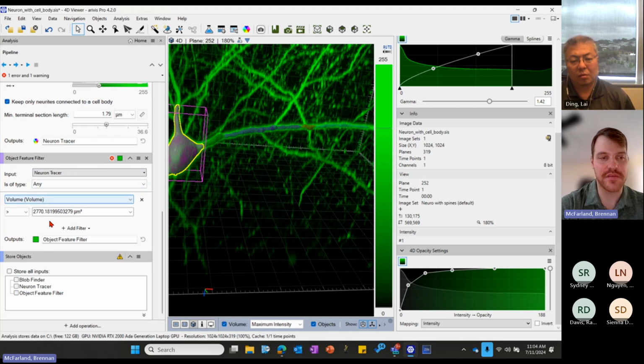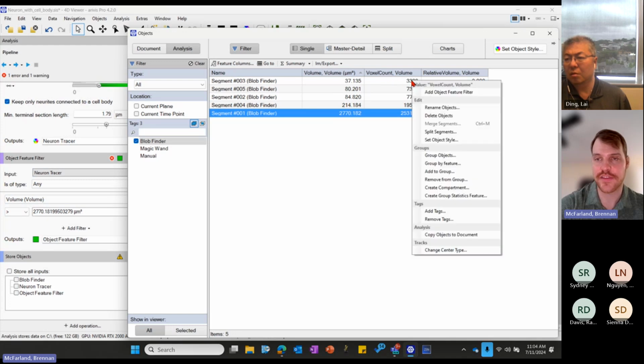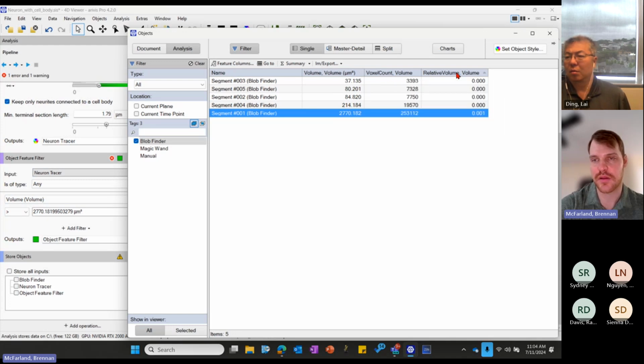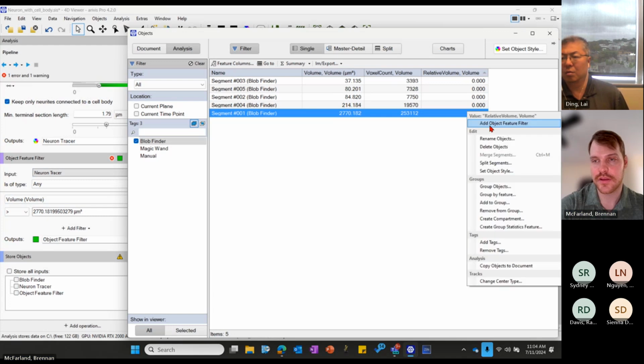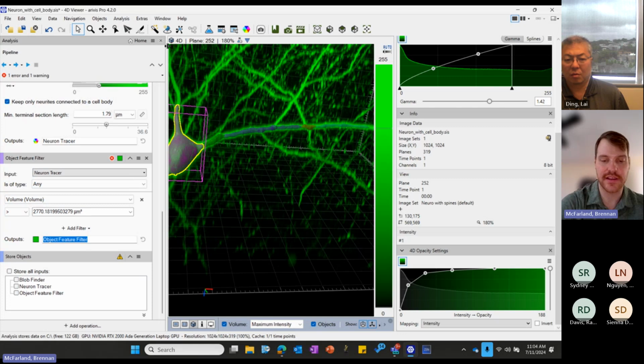It's going to add it in with the value, the feature that we want to filter based off of. And the way that we do that is you just find your feature of interest, find your value, and right click over that. So if I wanted to filter based on voxel count and get the smallest one, then I would hover over the voxel count column, go to the row that I want, and add it there. Same thing if I want to do it by relative volume, I can add it there. And then that'll populate with all the values in there. And then here I can say filtered cell body.